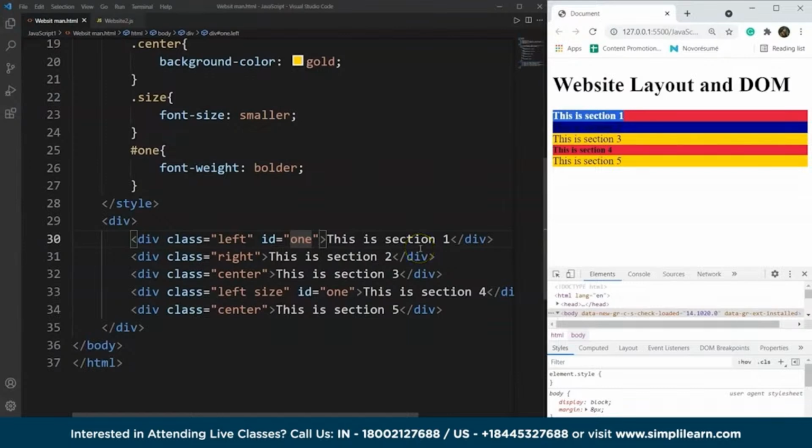So I hope you guys are clear with the difference between class and ID by now. The major difference is class is used for multiple targets, whereas we use ID uniquely for each element. We want the ID to be unique. So that's the difference between class and ID.